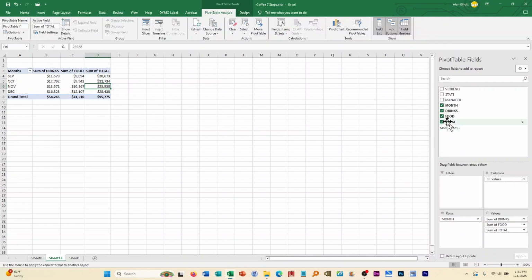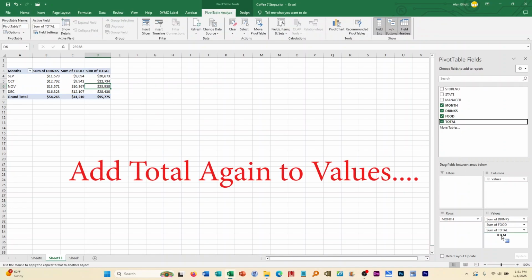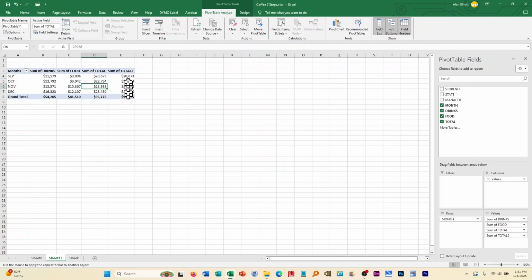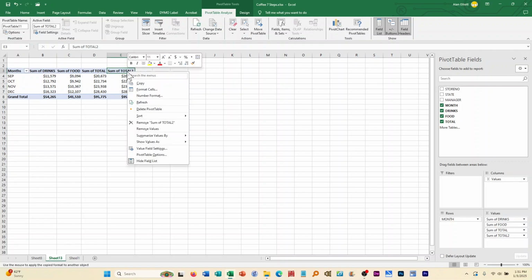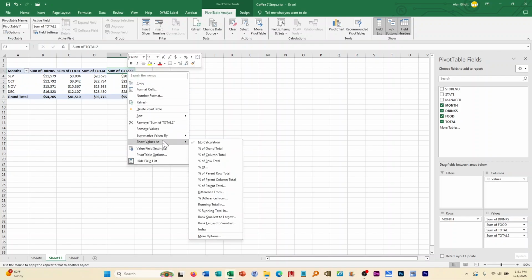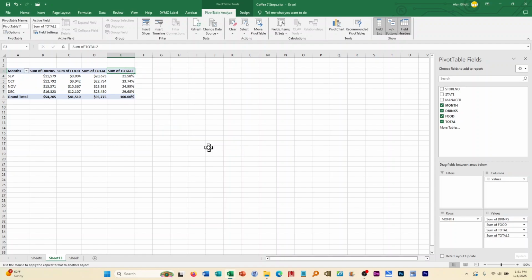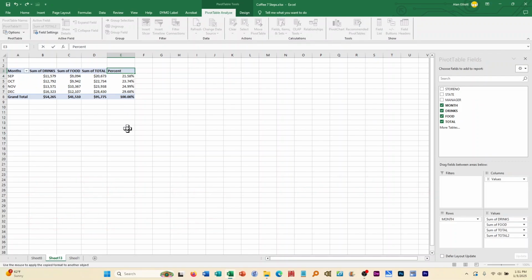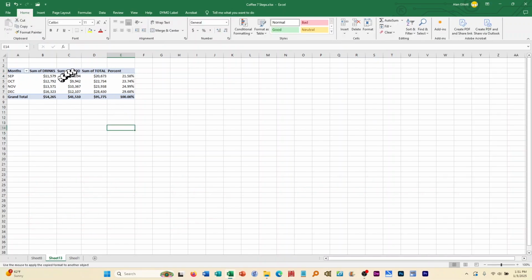Now I'm going to add total again to the values box there. And notice I get a new column called sum of total. Well, why on earth would I want to do that? It's just a duplicate of the other one. Well, the reason is I'm going to right click on it, choose show values as, and percent of grand total. Now I'm going to change this label up here to percent, just so we don't have any confusion. And now I have the table that I want.